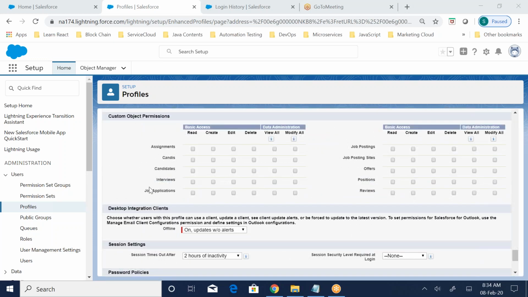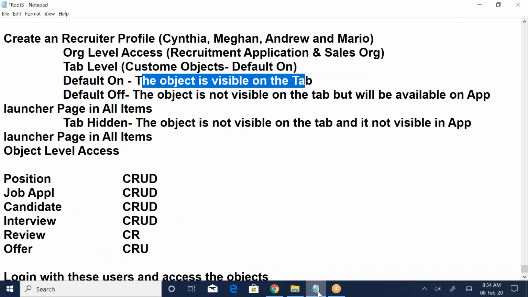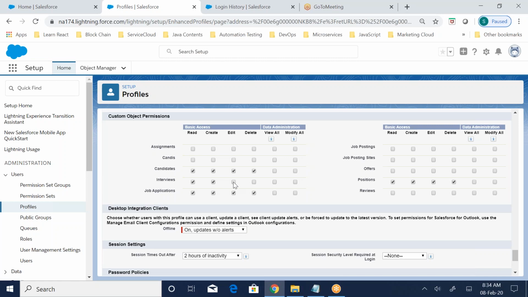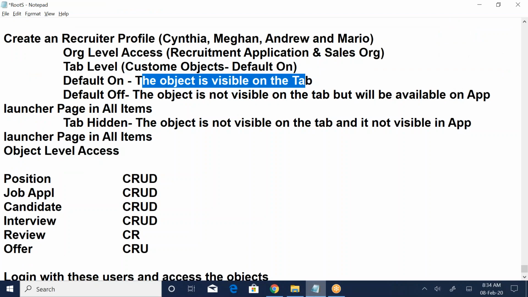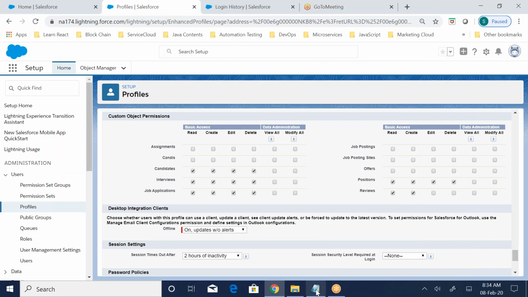Yes, right? This is how. Now here I'll give the CRUD access. Position is what? CRUD. Job applications is what? CRUD. Then candidate is what? CRUD. Okay. Interview CRUD. Review only create and read, that's it. Offer also create, read, and update.